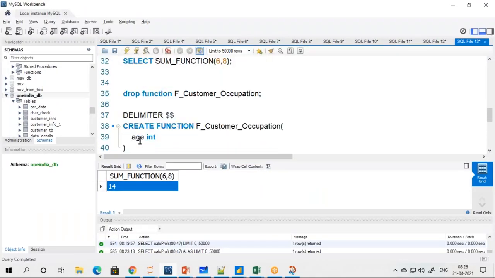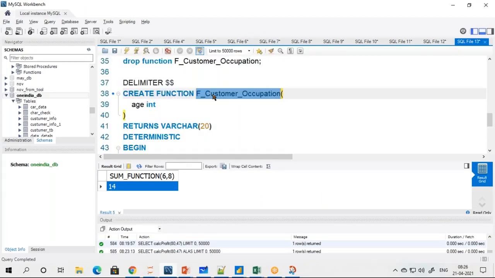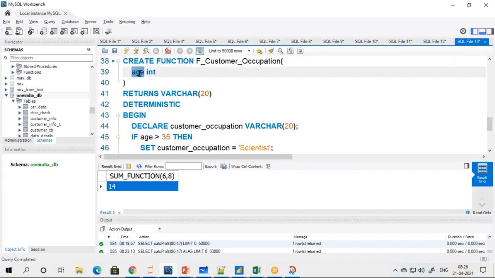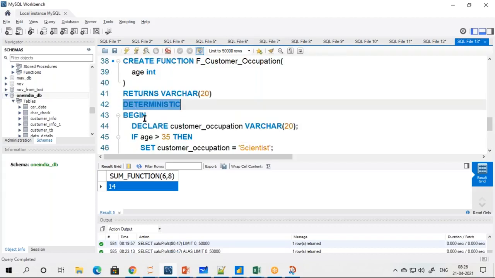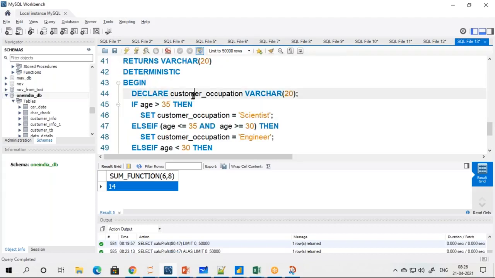Okay, see, one function I'm writing, customer occupation. The only parameter which I'm sending is age. Okay, and I have not mentioned any int and all. So returns, this time I'm returning a varchar, like some sentence or some string. Okay, then I'll make deterministic. Then I'll begin. So I will declare one variable, customer occupation. For this customer occupation, I'm declaring as varchar.